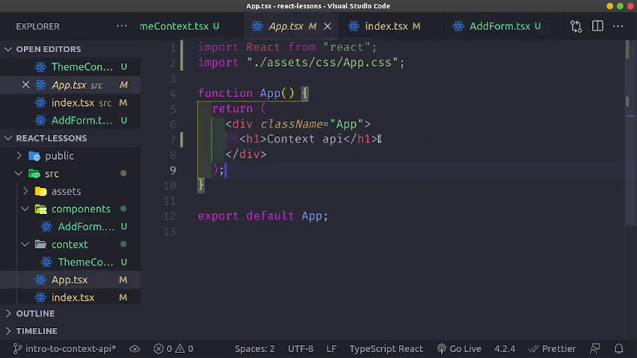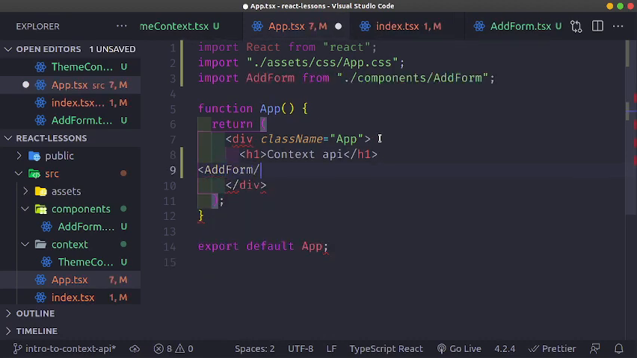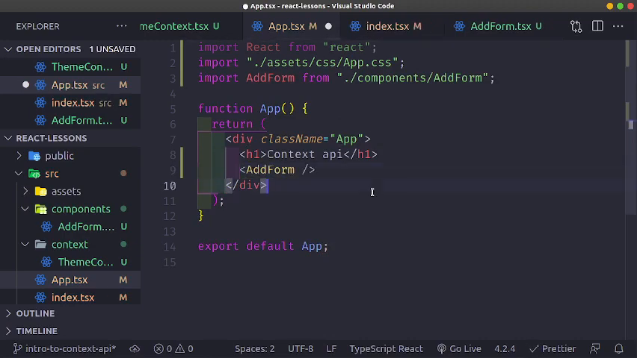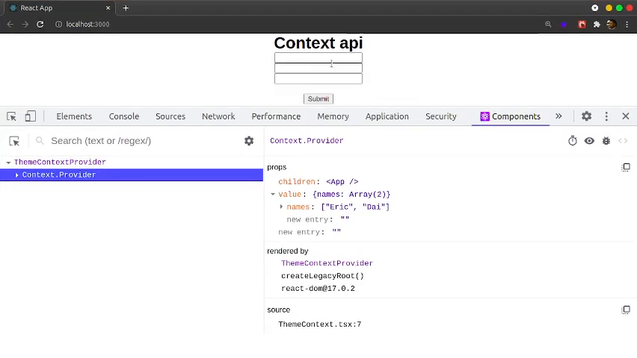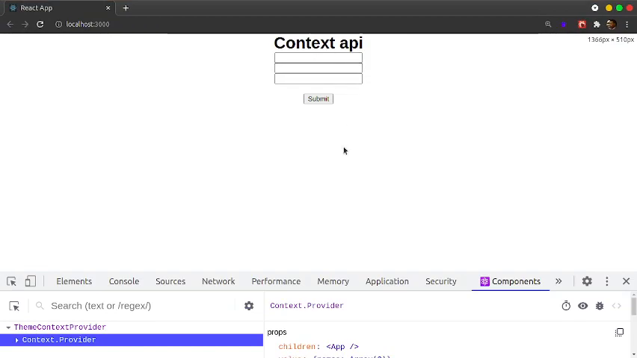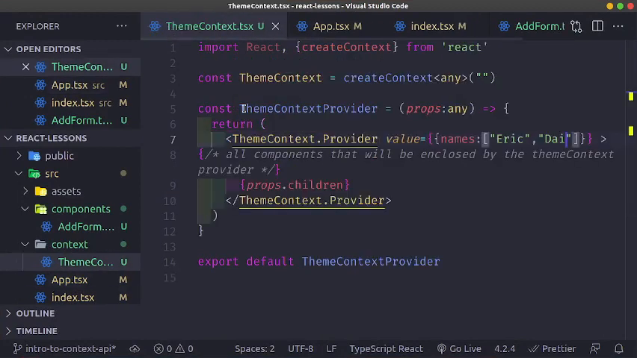So I come back here and bring in the form, which is the add form. If you're using VS Code, things will be auto imported for you. Now if I check again, I should have my awesome form. It has nothing in it, but now I have access to these values here, Eric and Daisy. How do I access the values?